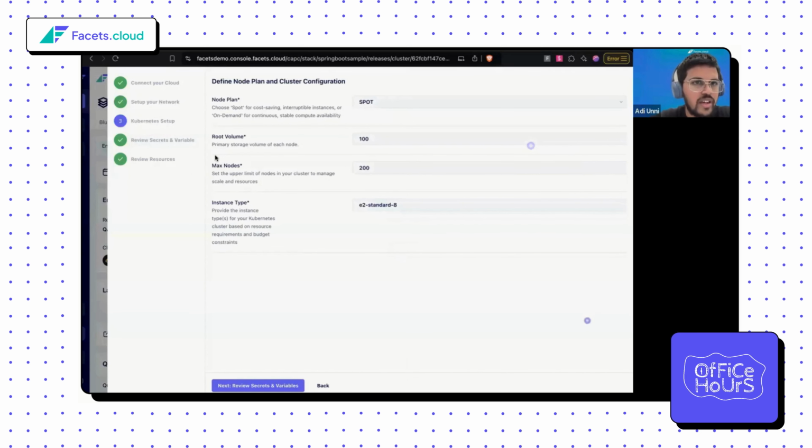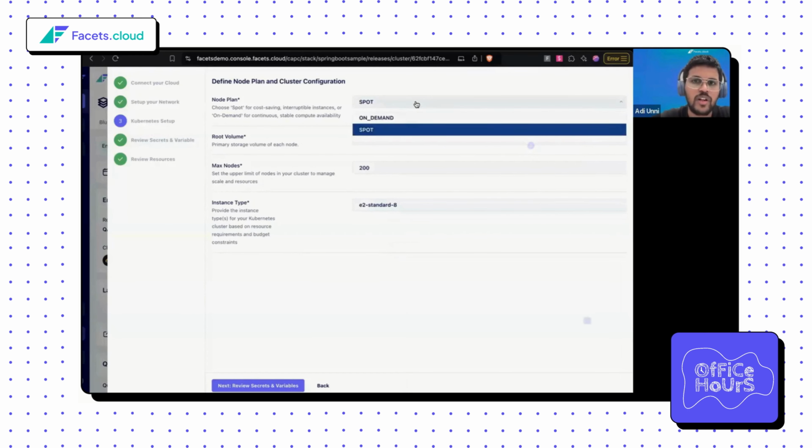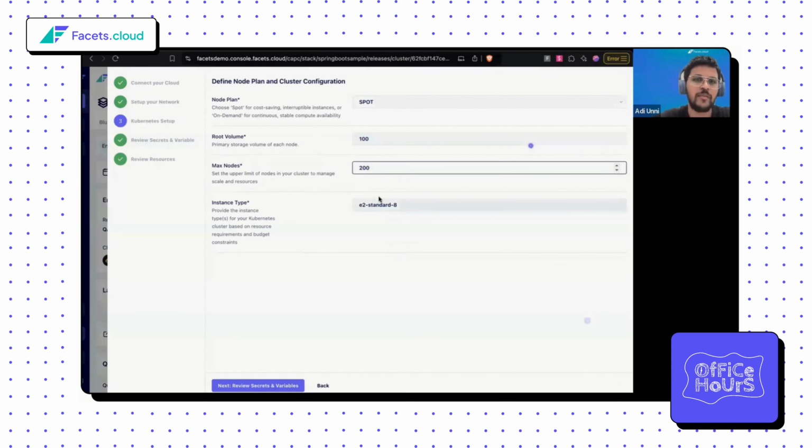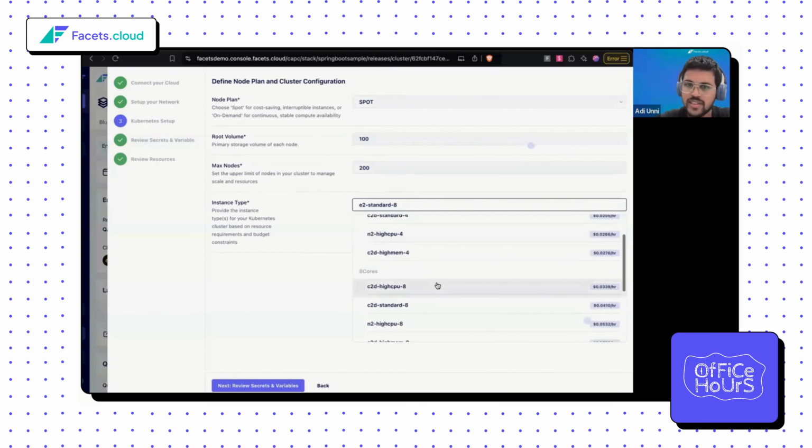And then comes the Kubernetes setup. You can always choose between on-demand and spot instances based on your compute requirements. You can edit your root volume or max nodes. These are just defaults that we've added. You can always change them from here as well. And besides this, you can also choose your instance type.